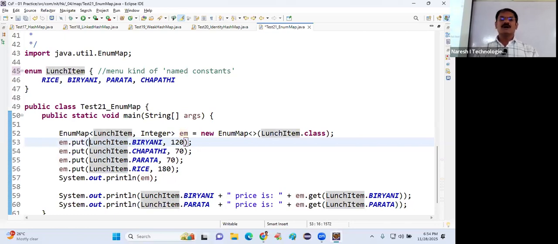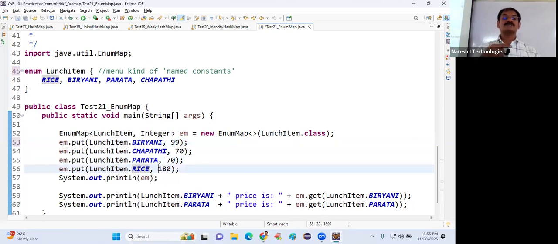Then now what is the method to store named constants? Same, put of lunch item dot biryani. What does the biryani cost? 120 rupees. No, 99 rupees. No, Ameerpet price. Unlimited, right? 99 rupees. Next, lunch item dot chapati, lunch item dot paratha, lunch item dot rice. How to access a named constant of an enum? By using the enum name. It's a static variable.